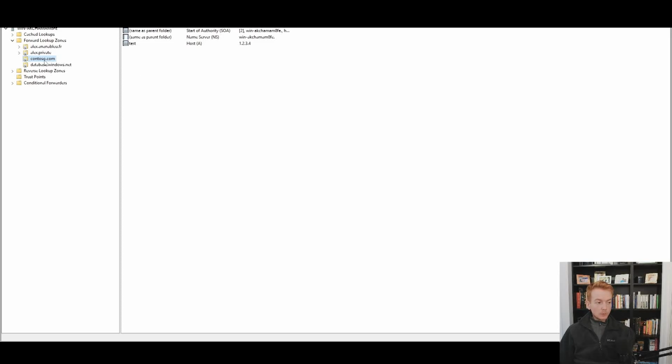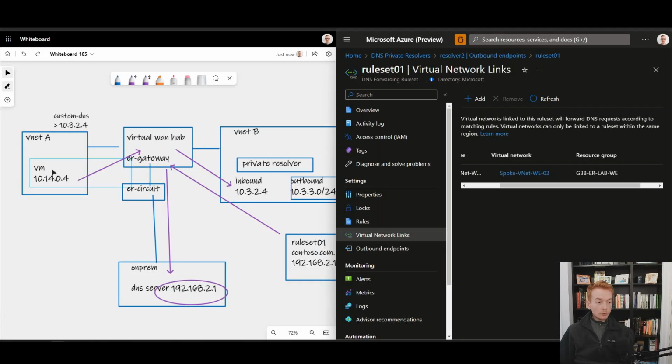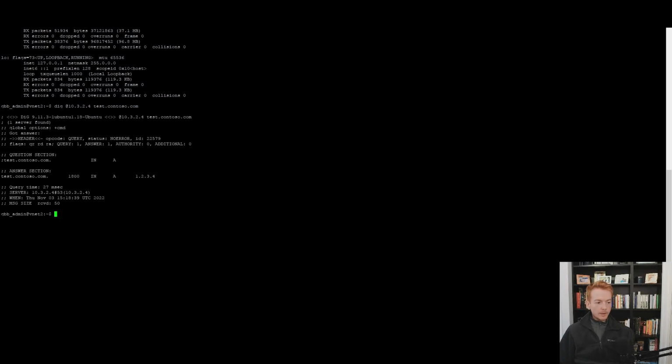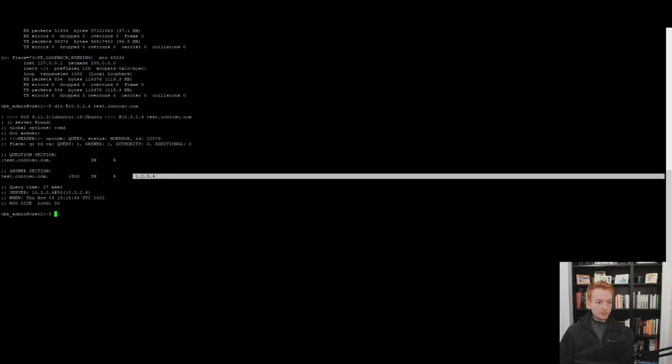If I look inside of my Windows server on-prem, which is running the DNS role, I can see I've got a local forward lookup zone specified of contoso.com with a record in for test, pointing to the IP address 123.4. Now I've jumped onto my virtual machine here that's in my spoke VNet in Azure, and I'm going to query my inbound endpoint of my resolver for this address that lives on-premises. I'm doing a dig at the inbound endpoint IP for test.contoso.com. I'm getting back the A record there, 123.4.